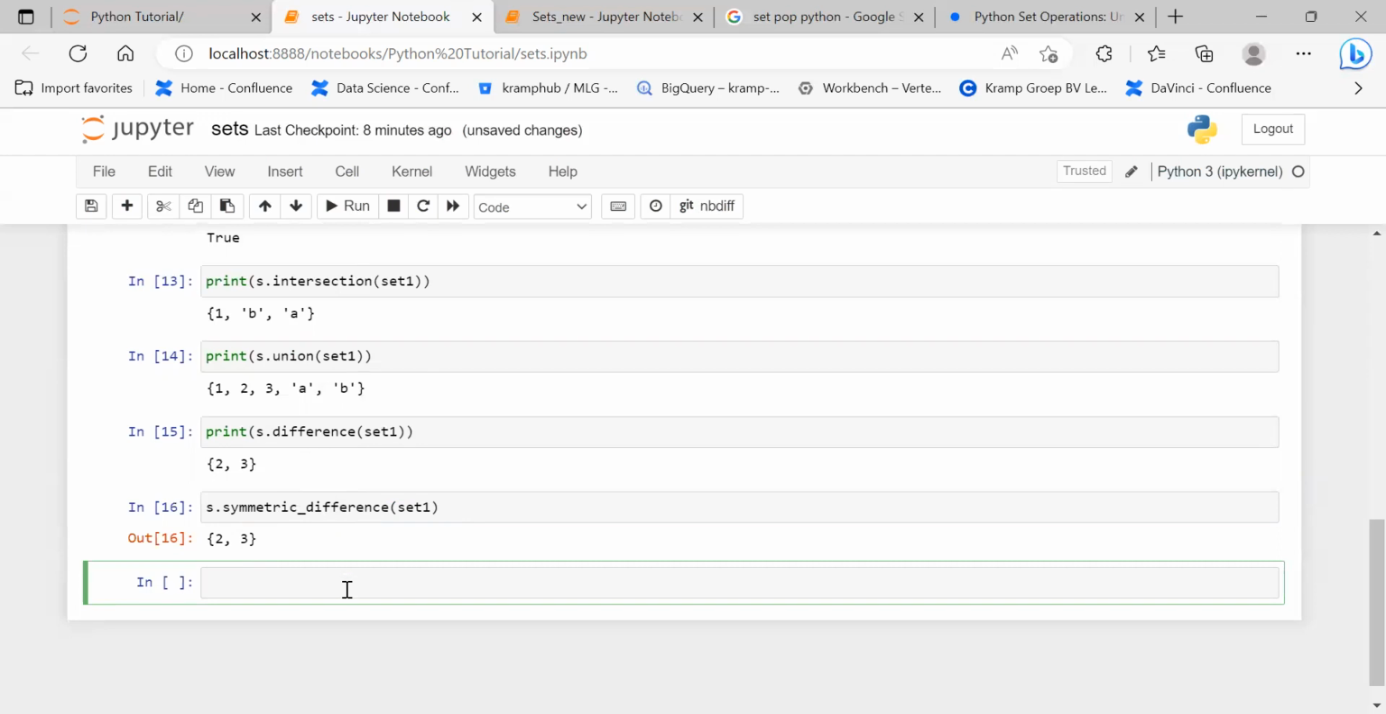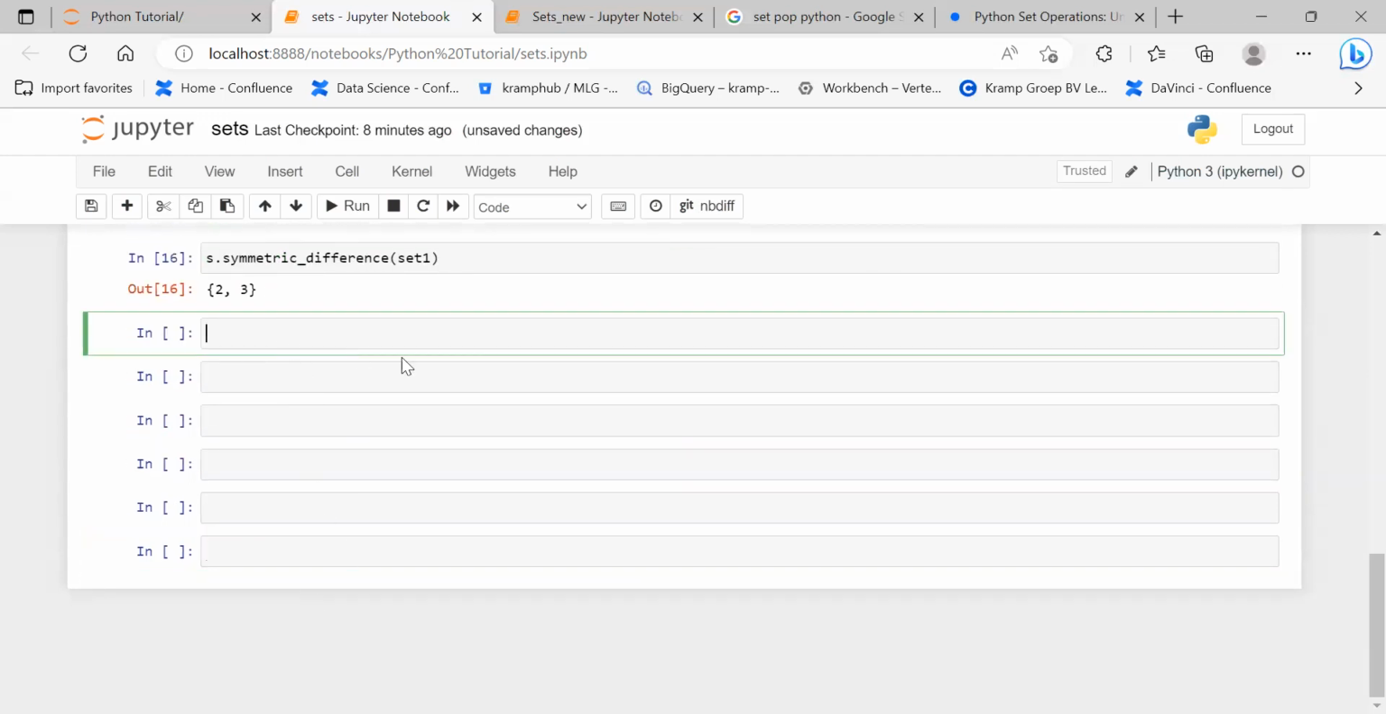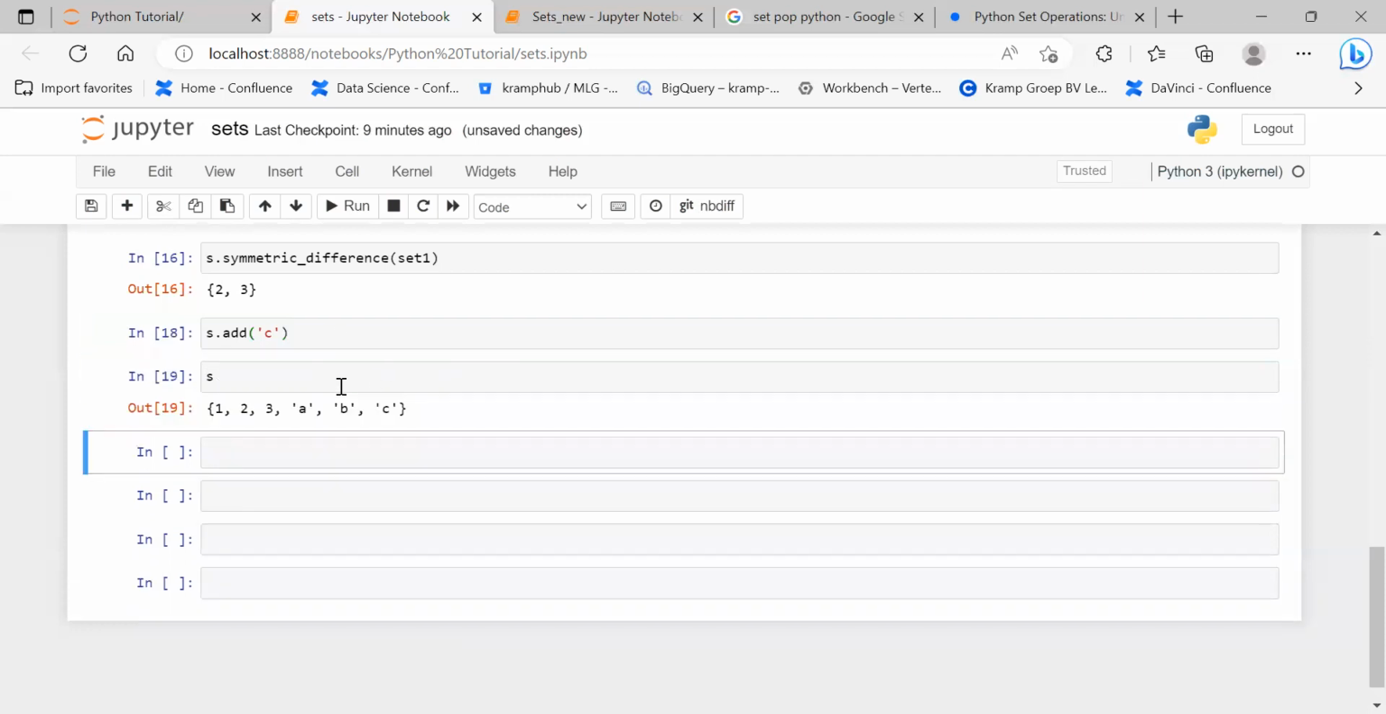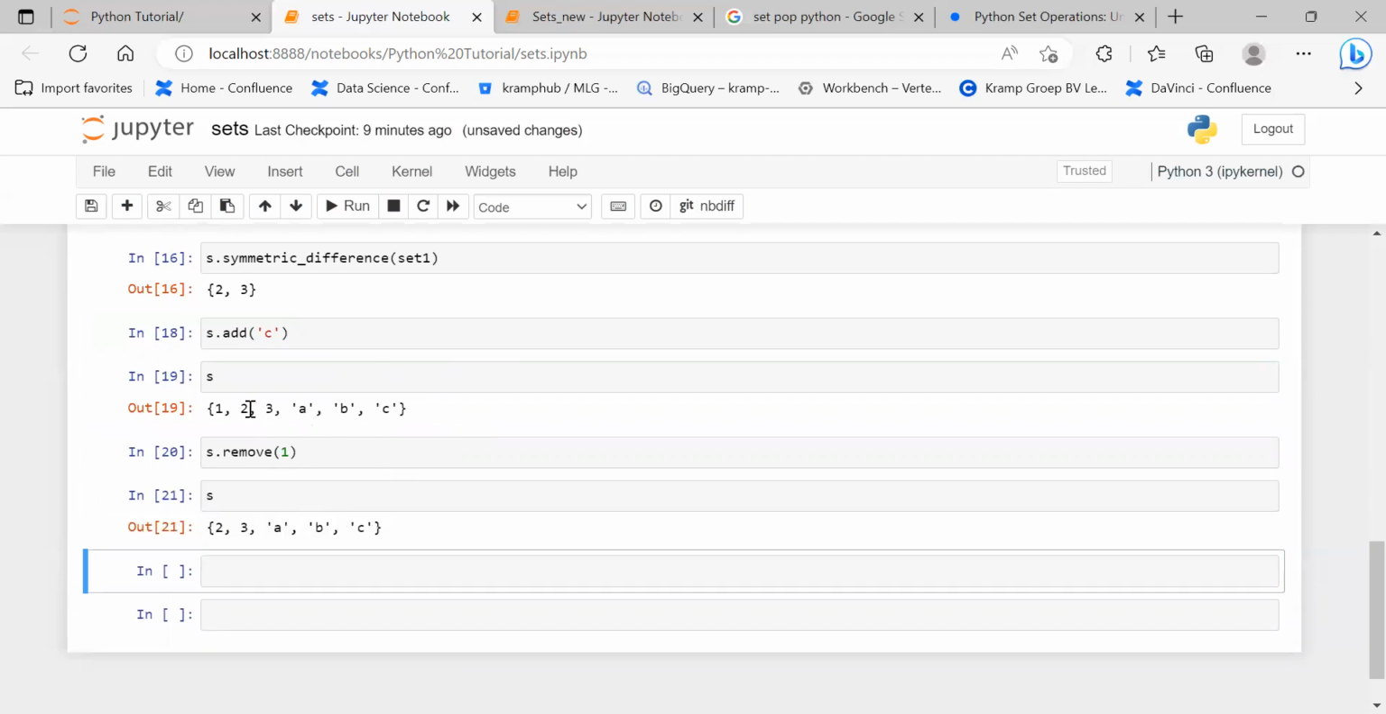Now some other methods. Let me create a few cells. We can use the add method if we want to add any new element. So let's see S. See, the alphabet S is being added. We can also use the S dot remove method if you want to remove any particular element. So now 1 has been removed, so we have 2, 3, A, B, C left.